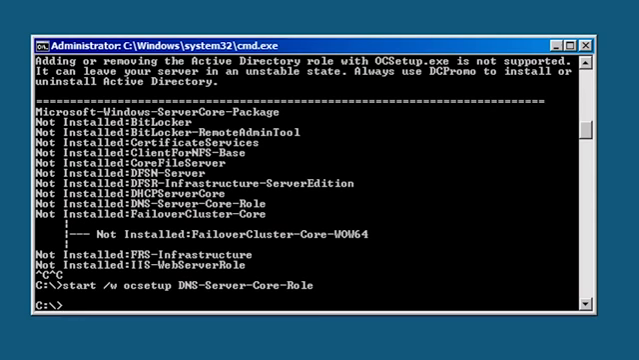Before I promote the server to a domain controller, I need to reboot it so the name change I did before will take effect. I can now do this from the command line with shutdown /r /t 0. This tells Windows to reboot the server and wait for 0 seconds before doing so.